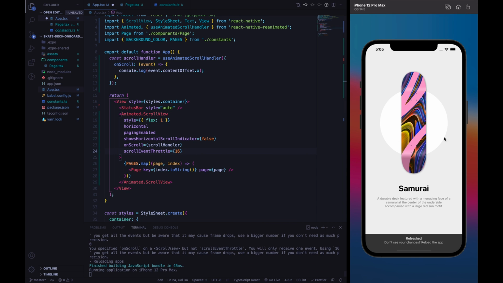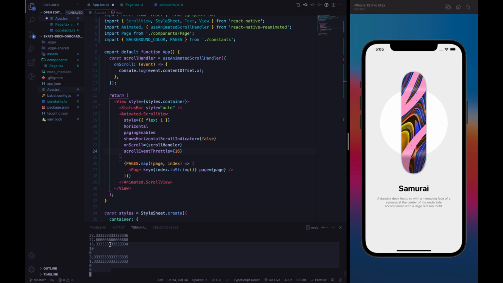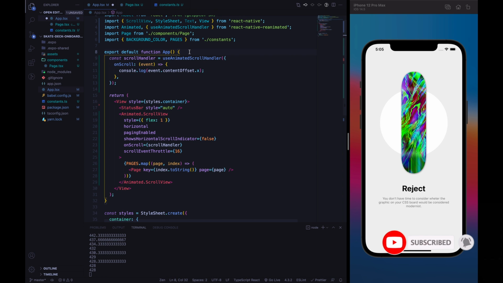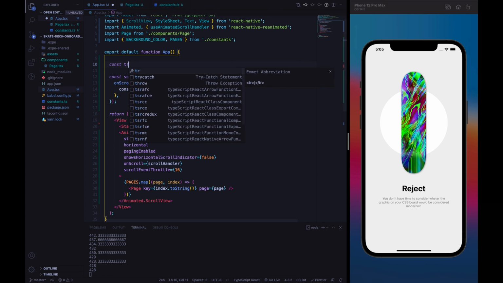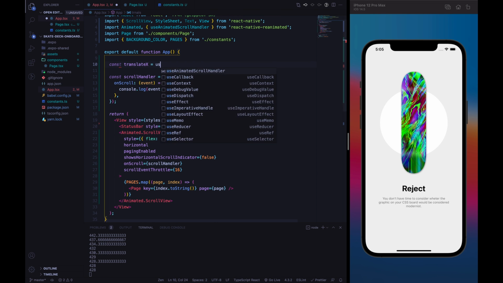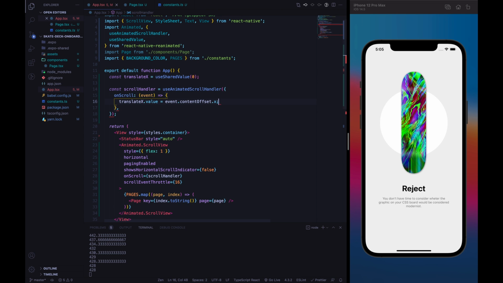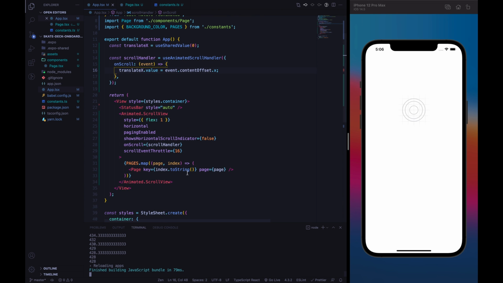So that said, I think it should be great. And here we can see actually our content offset.x. Since this value is really useful, it's much better to store this value right here inside a shared value. So let's specify here the translate x shared value. And basically we have a translate x value with the initial value of 0. And here we need to assign the event content offset.x to the translate x value.